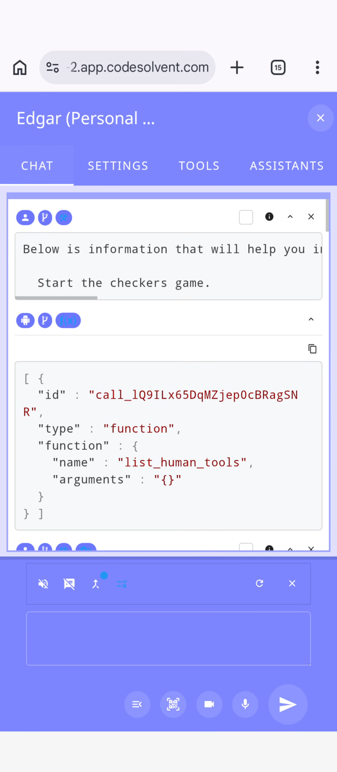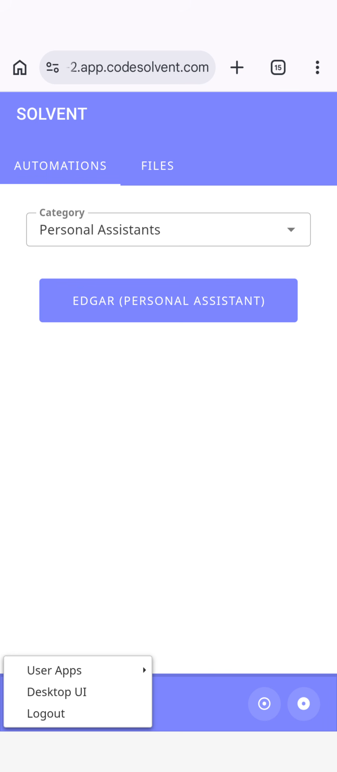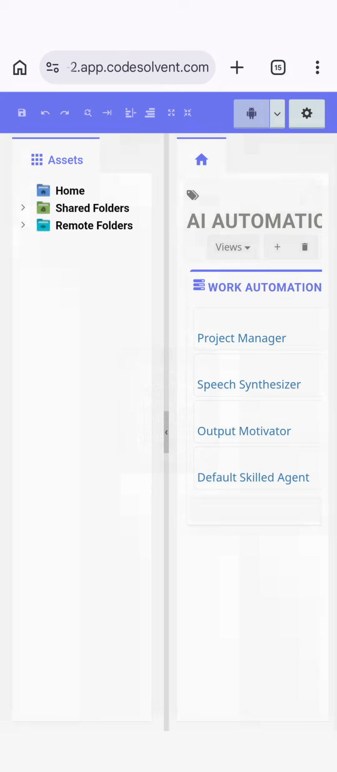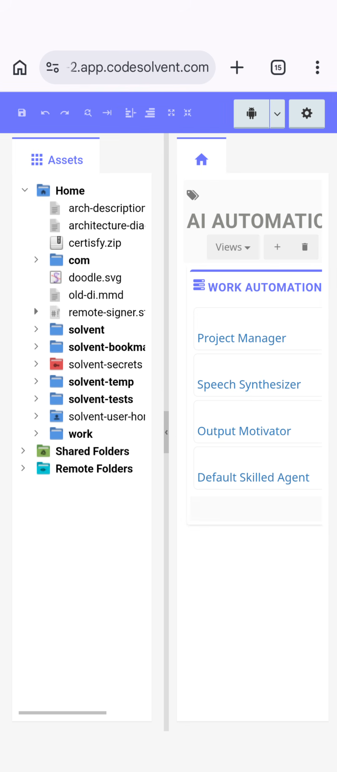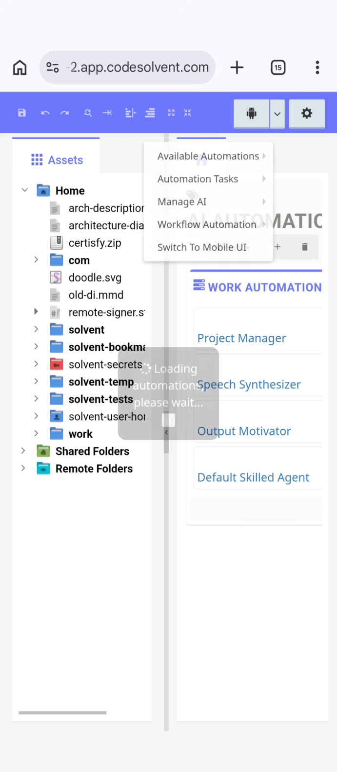And then, if we close this out, like I said, you can switch if you had some important reason to want to switch to the desktop UI. You can do that. If you tap on that desktop UI, it will open up the desktop UI, and in here, of course, you have access to the full platform. From the desktop UI, you can also switch back to mobile. Do this, and it will switch you back to the mobile interface.